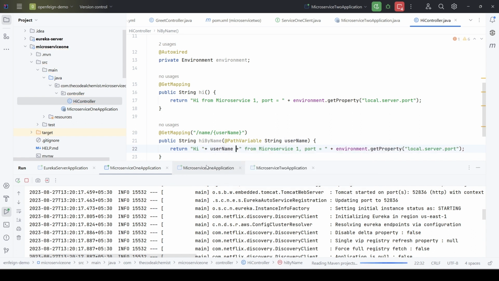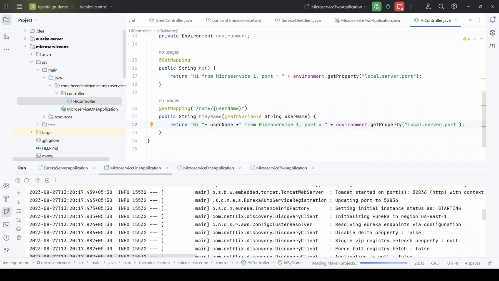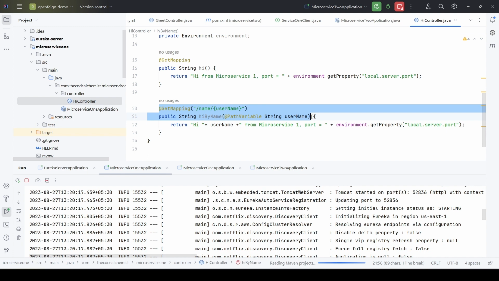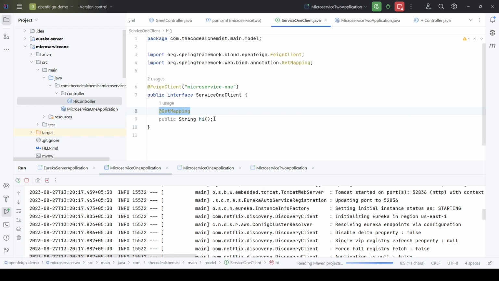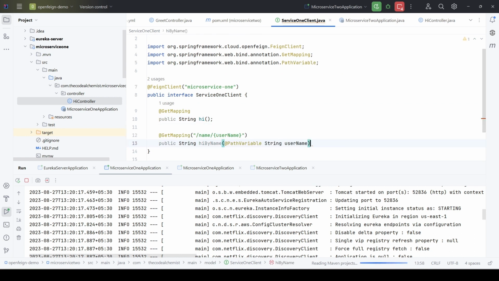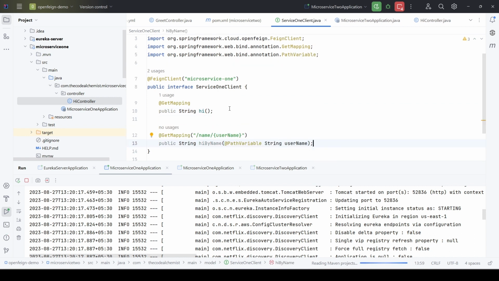All right. So we added another method in the hi controller of microservice 1, and this time it has a URL pattern /name and a path variable. So how do we call this method from microservice 2 via Open Feign? To do that, again, we'll copy the method signature along with any annotations, not the body, just the method signature. We'll go to the same interface and we'll add the method signature here for the second method as well.